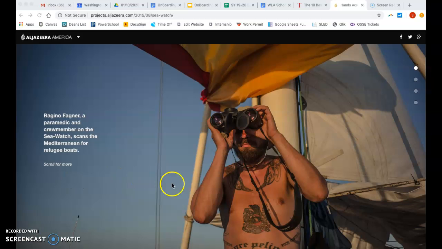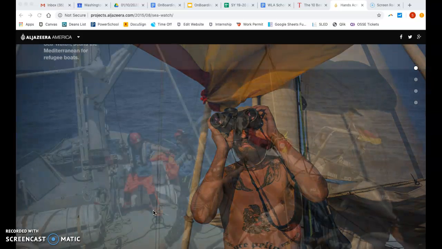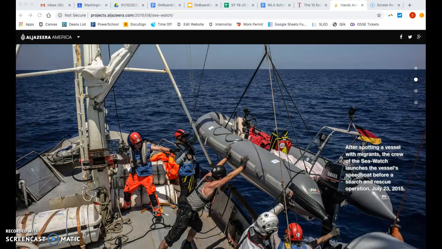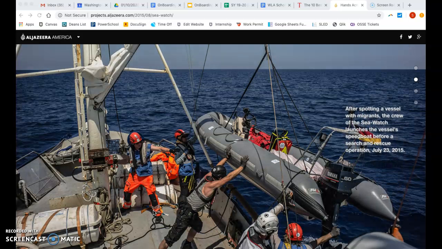So in this example, we start with this photo of this man looking out on his binoculars, so he must be the captain. And it says, Regino Fagner, a paramedic and crew member on the Sea-Watch, scans the Mediterranean for refugee boats. After spotting a vessel with migrants, the crew of the Sea-Watch launches the vessel's speedboat before a search and rescue operation on July 23rd, 2015.